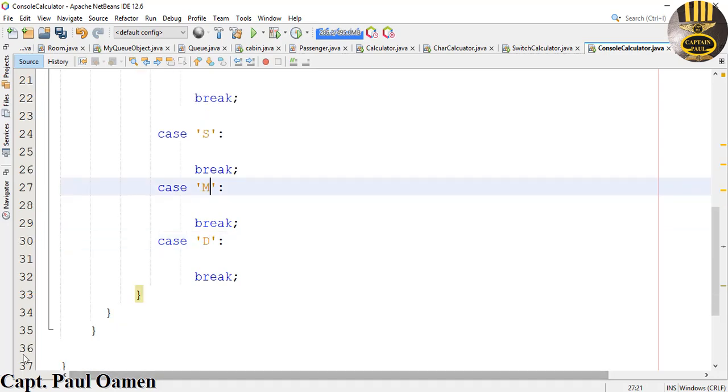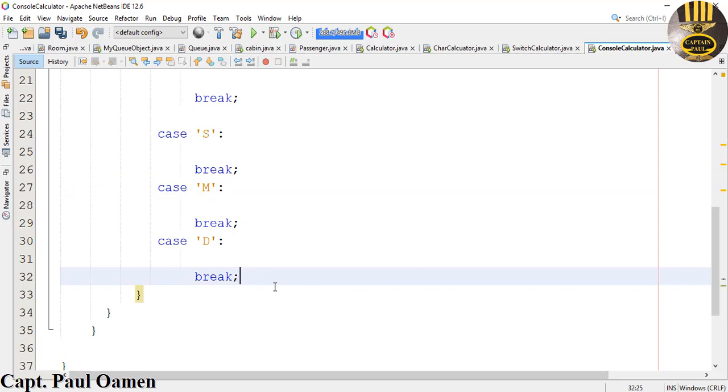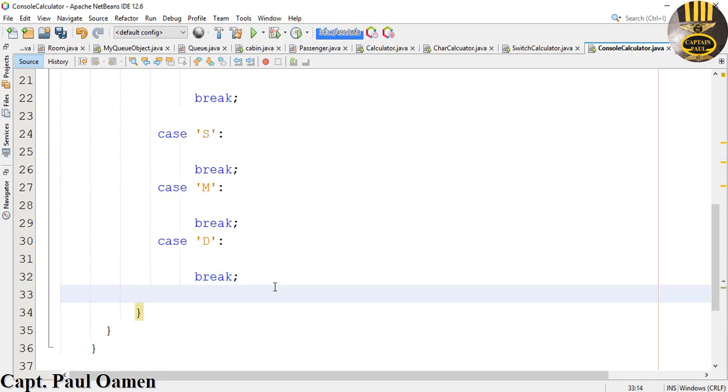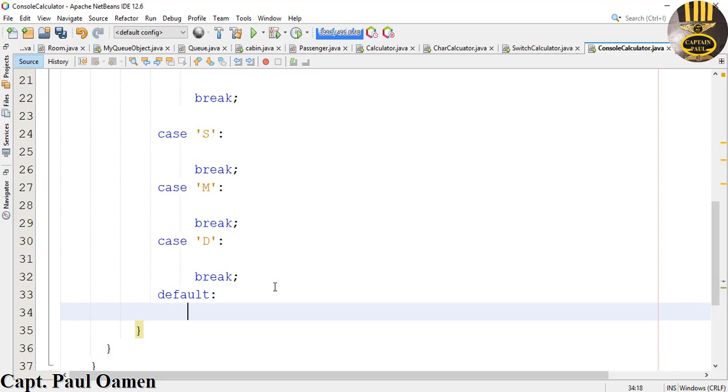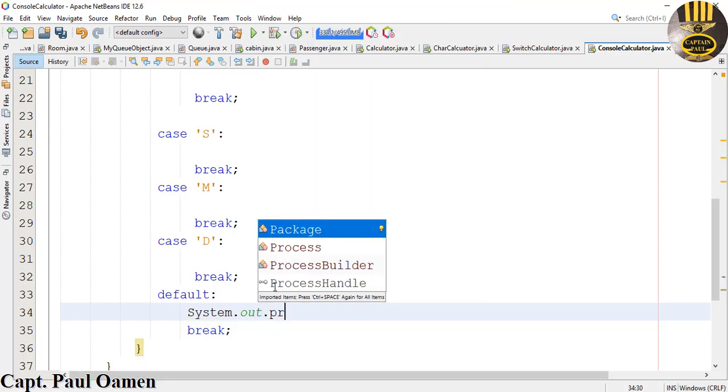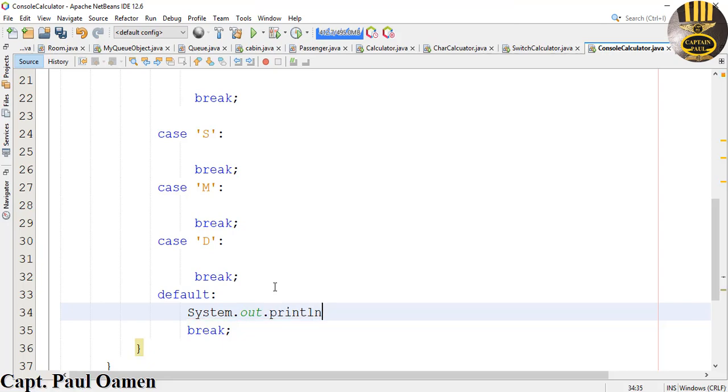just in case the end user ends up selecting the wrong data. So we just say default, and in there let's enter break as well. So while we're there, we might as well output our default statement, which says System.out.println. I can just enter A, S, M, or D.